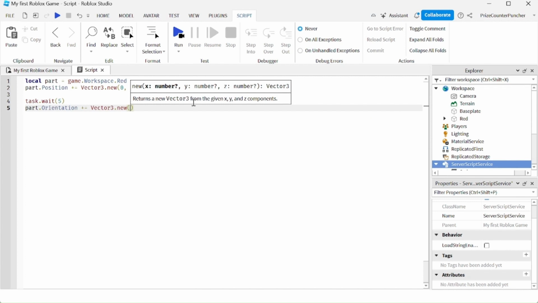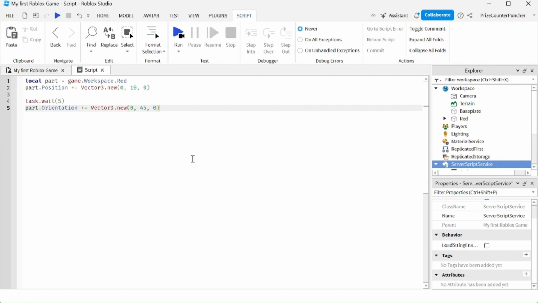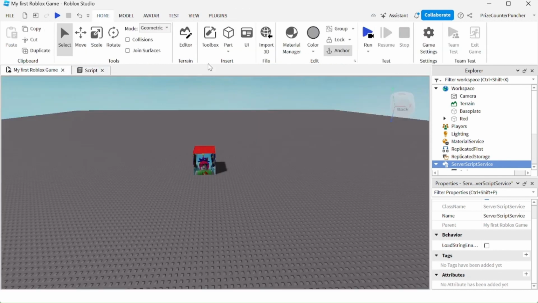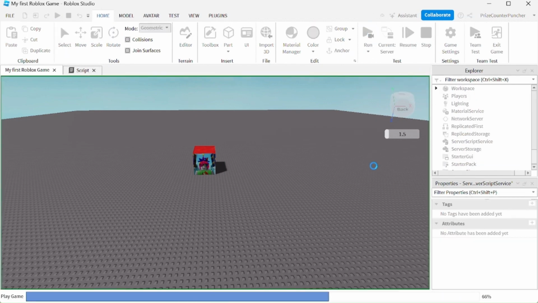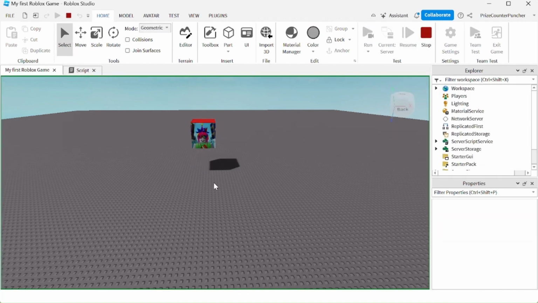And here again, I want to rotate about the y-axis. So I'm going to say 0 for the x component. And for the y component, I'm going to rotate it by 45 degrees, 0 for the z component. Let's get ready and we're going to run test and take a look. So you see my part went up in the air, and give it 5 seconds, it's going to rotate by 45 degrees.